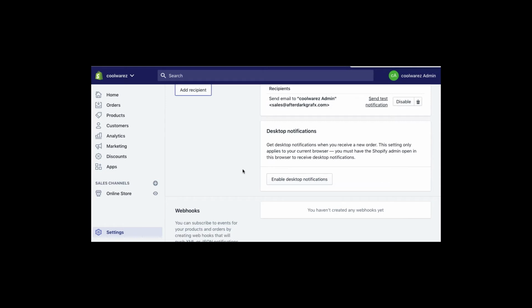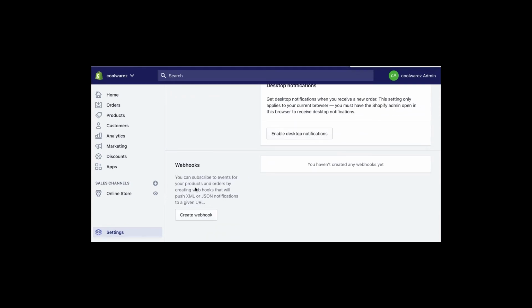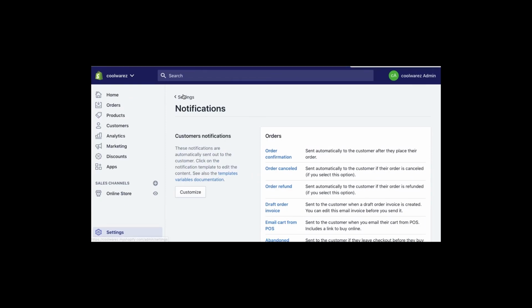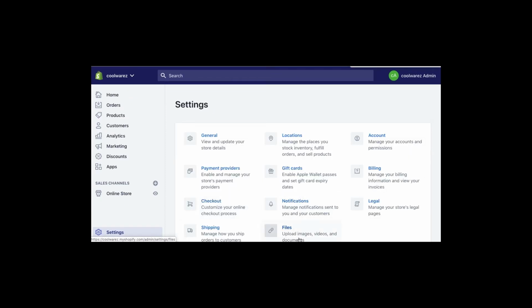Desktop notifications are cool. If you're on your desktop and you enable these, you actually get a ping, and it'll pop out and show you every time you get a notification. Webhooks, you're not really going to use that unless you're doing programming or having an app developed or something integrated for you. Files.